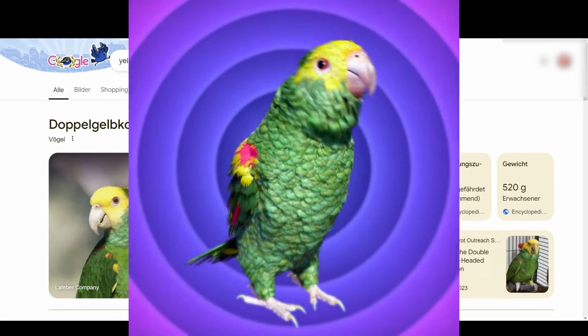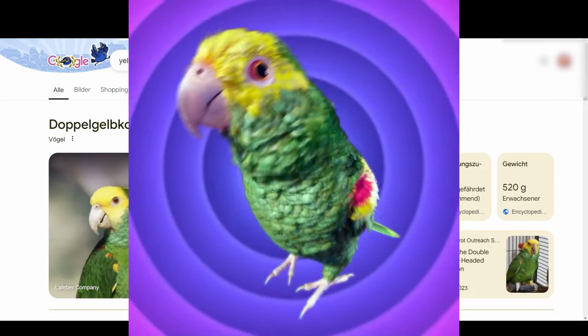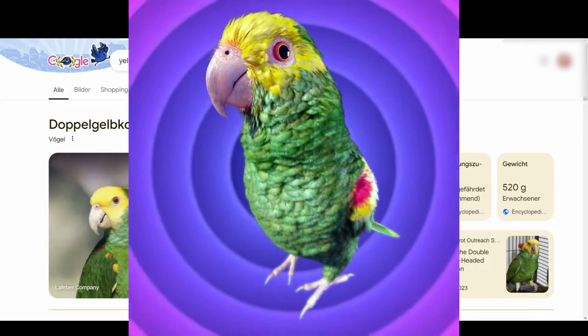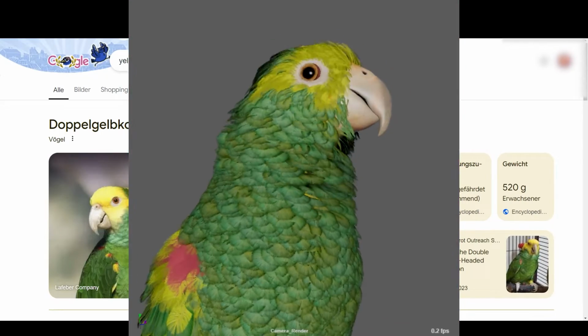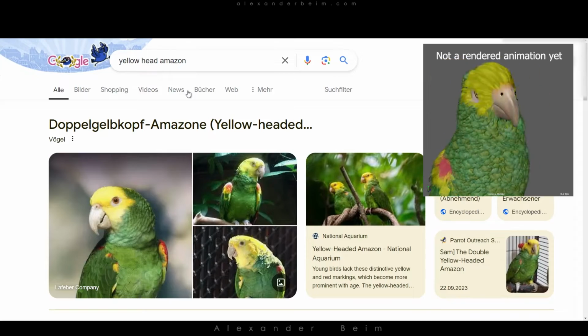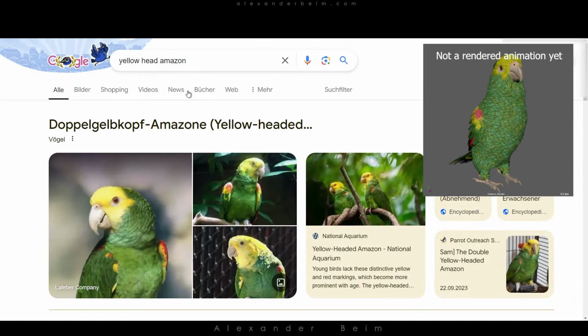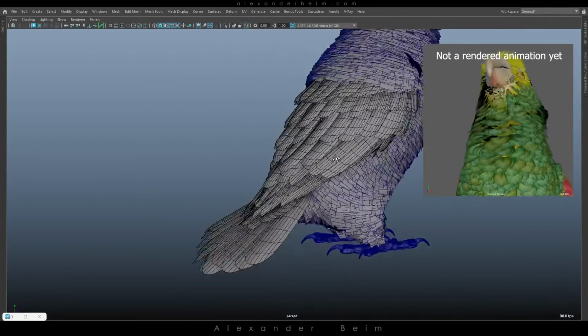According to the project plan, I needed to create a realistic parrot in one pose for high-resolution rendering. How I solved the rendering problem can be seen in the previous video.